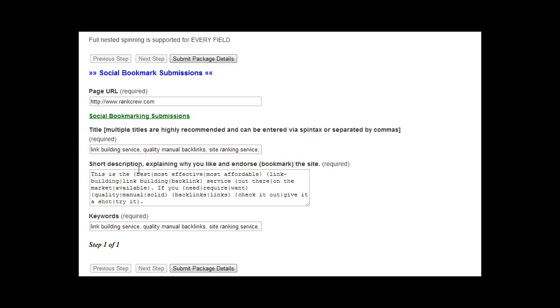Okay, so once you've done that, you go down to your description. And again, this is social bookmarking, which is basically voting for a website. So the description should be a person telling another person why they like this website that another person owns. Okay, so you're not talking about your website. It's not your website. You're talking about a website that you recommend, that you vote for.